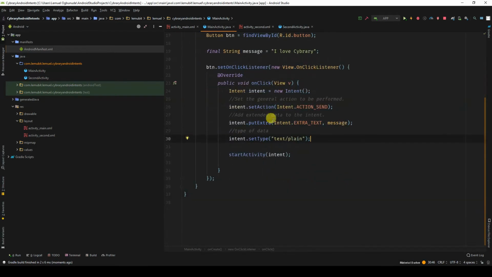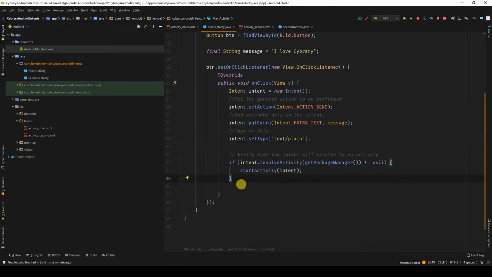Sometimes you might have an implicit intent and the user might not have any application to handle that intent. That will cause your application to crash. It's advisable to check if an activity can handle that intent. You do that by calling intent.resolveActivity. If there's an activity that can handle this intent, then start activity.